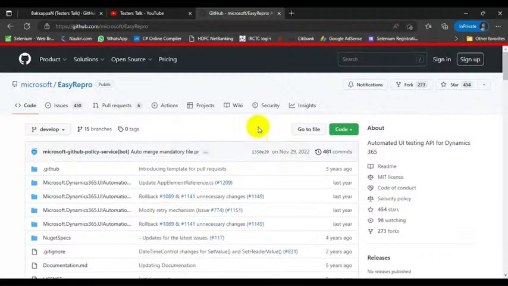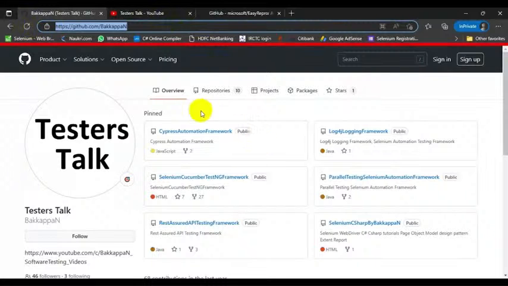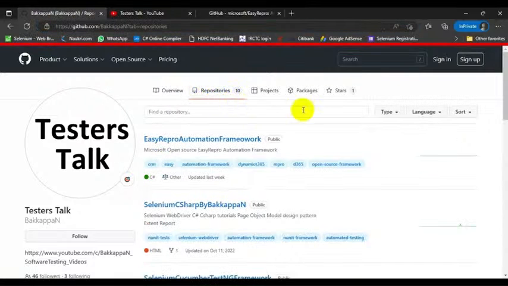You can directly clone it from here. That's one thing. There are a few things which are not working, meaning you might face an issue with the driver launching or the browser launching. If you find those kinds of issues, you can go to my GitHub repository, github.com/1/buckup. If you type this URL, you will come to the overview tab. Go to the repositories tab, and you can go to the EasyRepro Automation Framework.